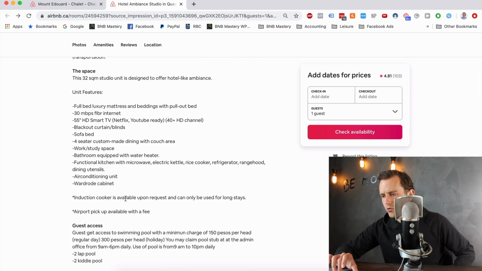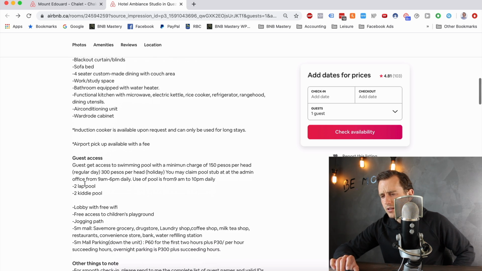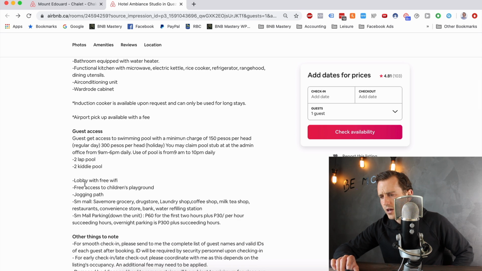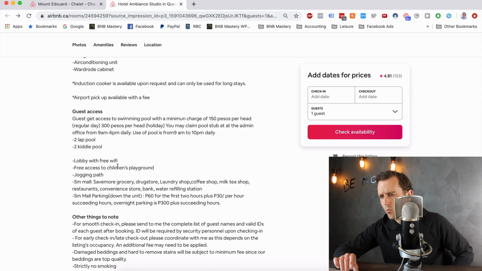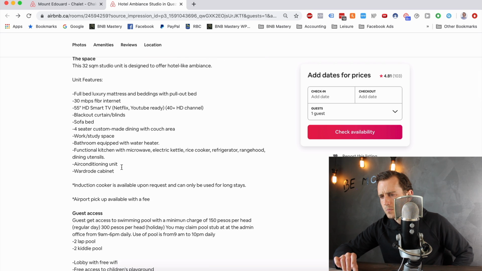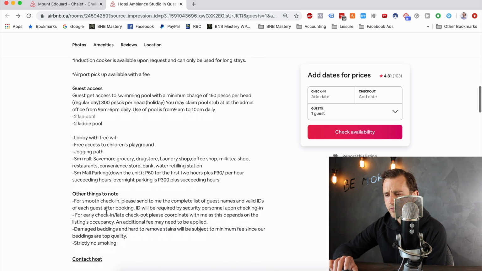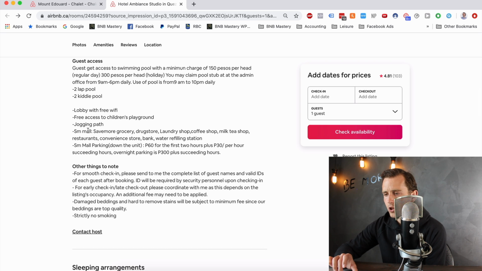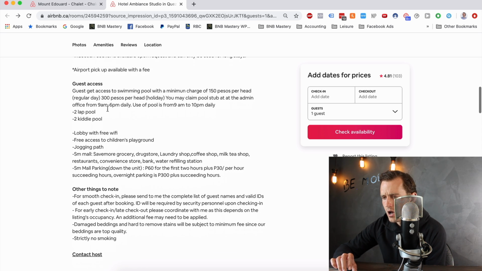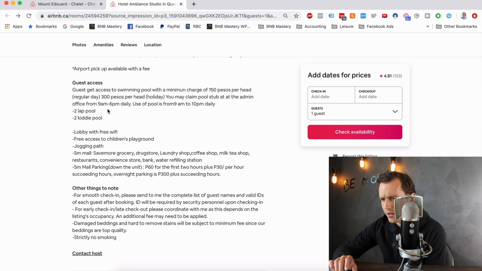Induction cooker is available upon request and can only be used for long stays. Airport pickup is available with a fee. Yeah, love this. Guest access. Yeah, lobby with free Wi-Fi. What's the deal with that? I'm assuming that this has Wi-Fi in it, and that you're also noting that there's a lobby with free Wi-Fi. Again, the bullet points here are phenomenal. I think that bullet points are what you always should be using in your listing description. This is really good.